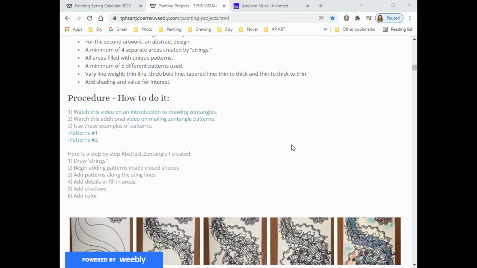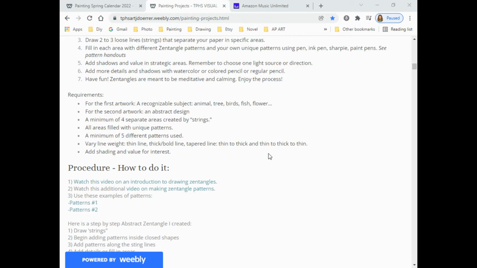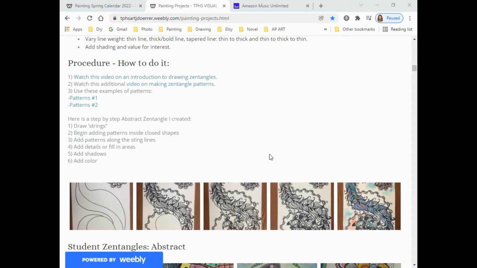Okay, guys, last class we started our Zentangle unit, and we took a look at the examples for Zentangles, and we started a sketchbook prompt where you practiced your 5 Zentangle patterns. Alright, let's quiet down, please. Alright, so today we're going to do your abstract Zentangle. We're going to get that started together.